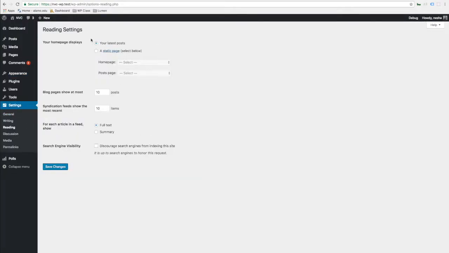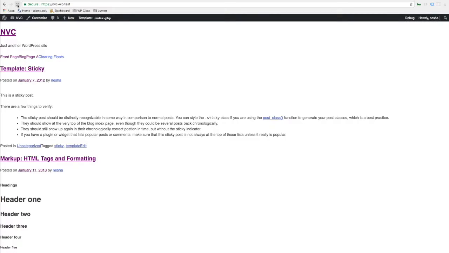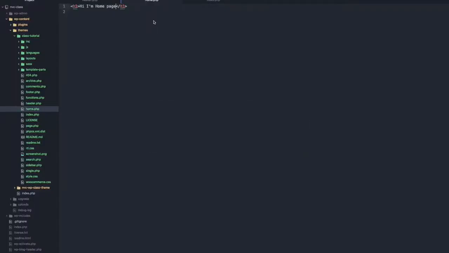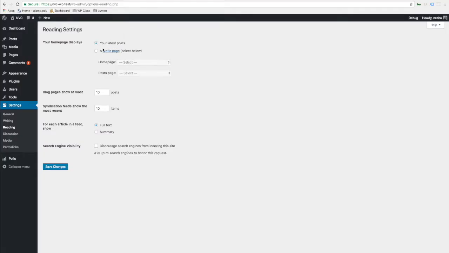Let's check our readings. It's set to the default, show our latest posts on the homepage, and now we refresh our homepage. It doesn't do anything. Do you need to select static page? Yeah, I think so. So that's the difference between them. Homepage will not replace your latest posts setting, but front-page.php will, and we'll see that in a second.